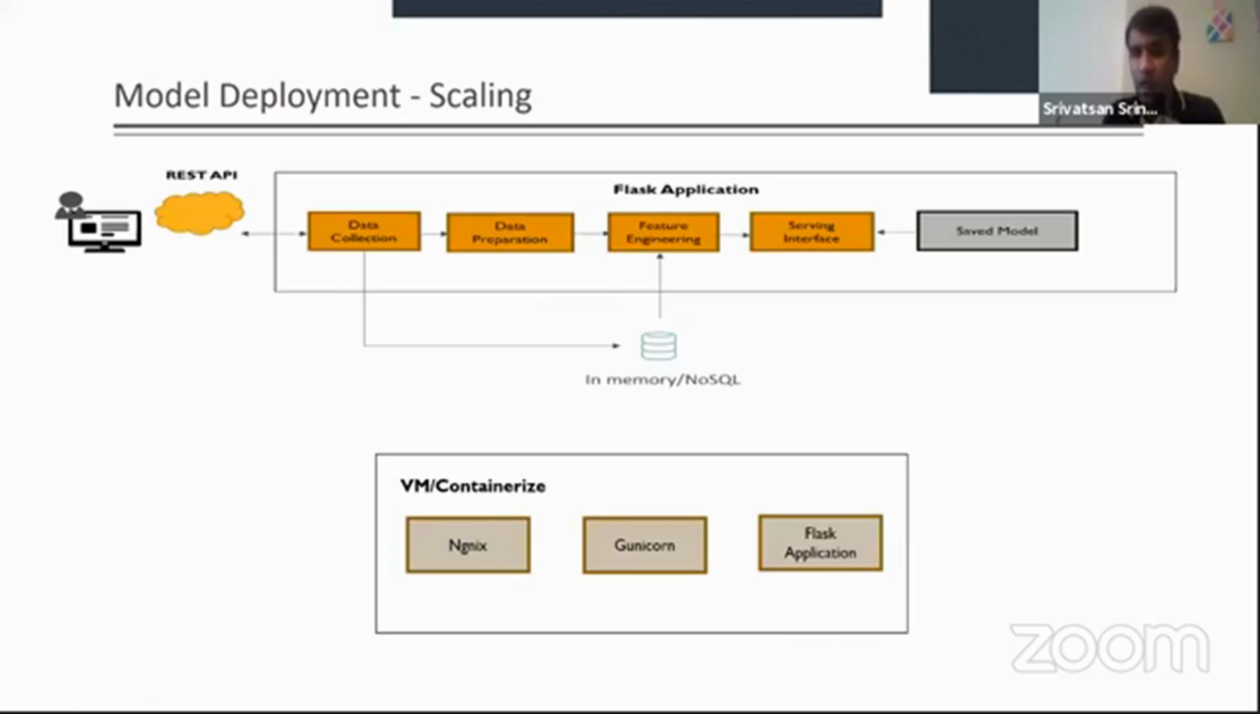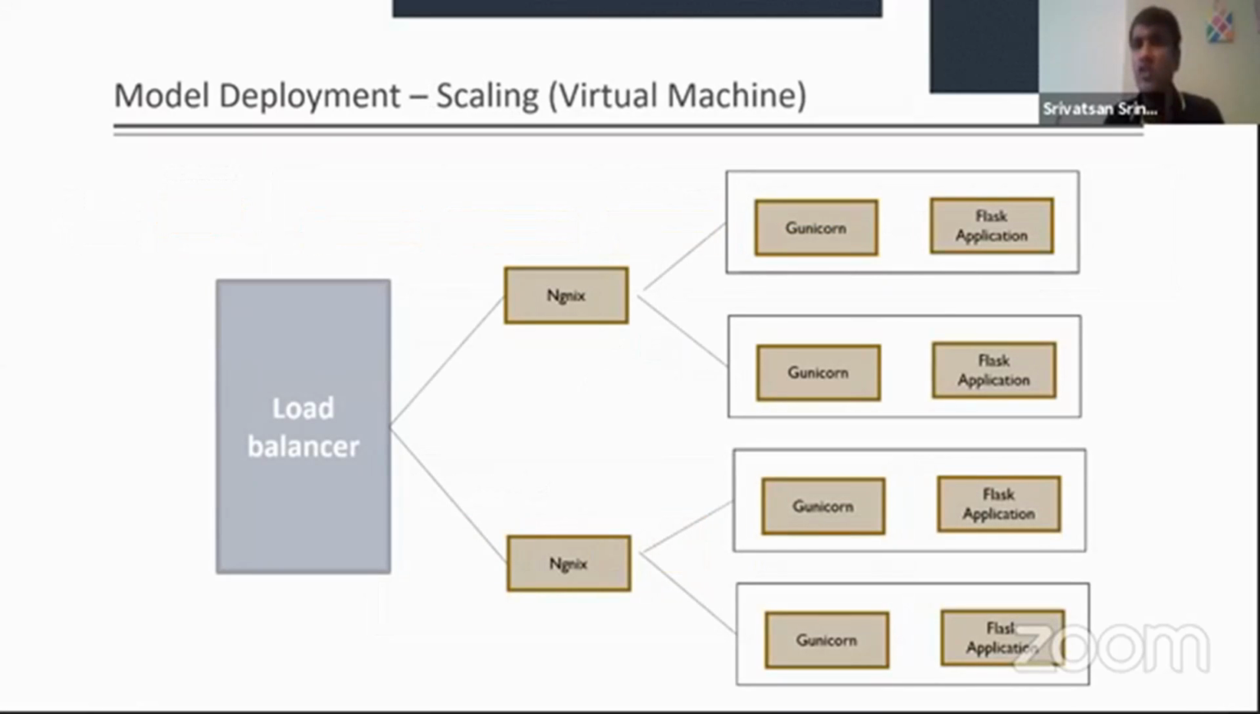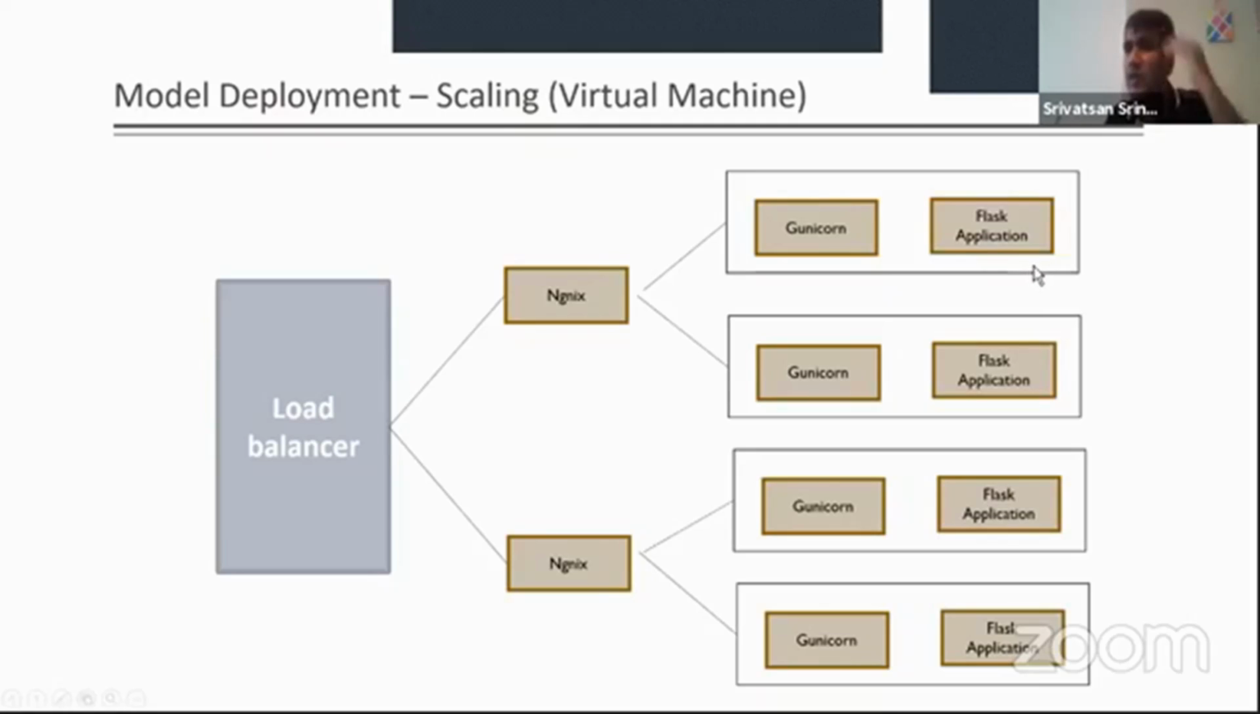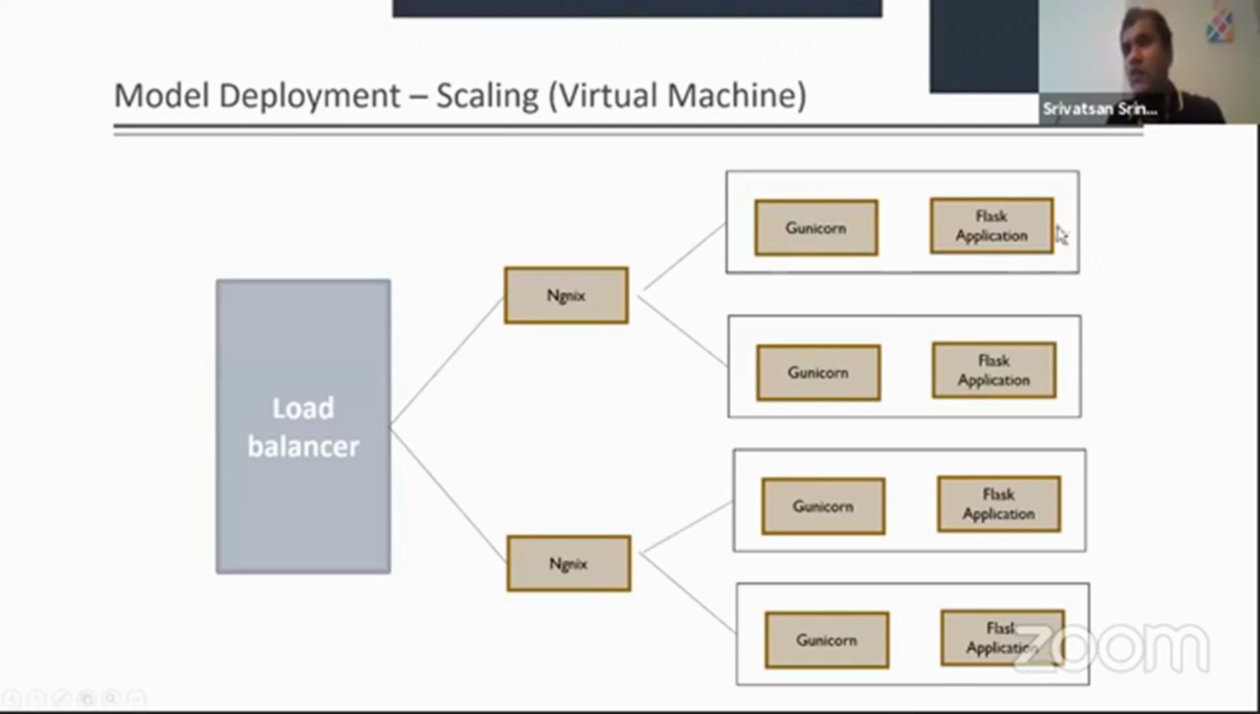Now, if you see when I do this with virtual machines, what I can do is have multiple instances of my application. Each will be running in one virtual machine because I need to support 1,000 transactions per second. And I decided that one instance of a model will support only 250 transactions to meet the 20 millisecond SLA. So I have decided I need 4 instances.